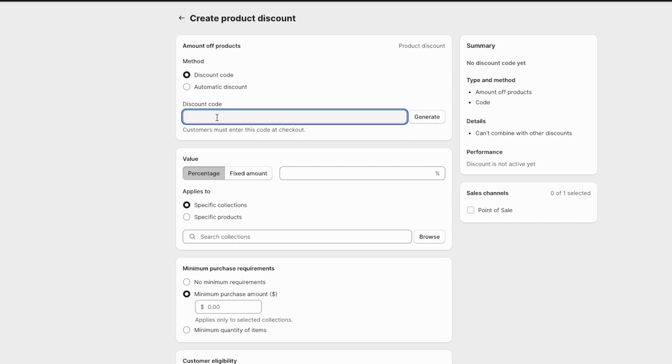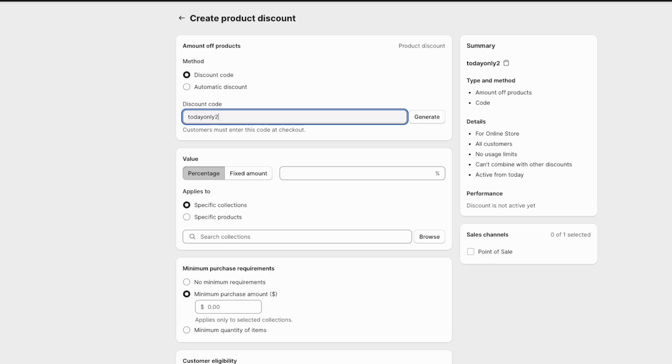Make sure to use a discount code that's short and simple and easy for your customers to type in. This is also an area where you can get creative, such as using a discount code named 10 left or today only 25. This is another great marketing tip to encourage your customers to take action quickly.